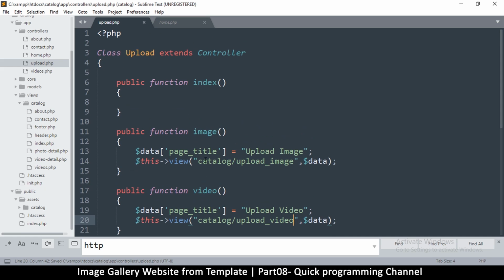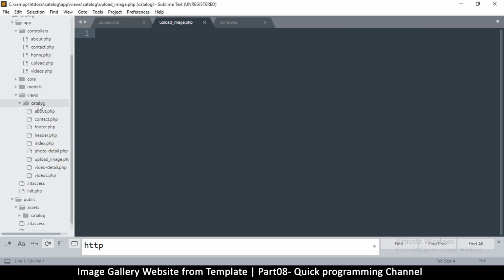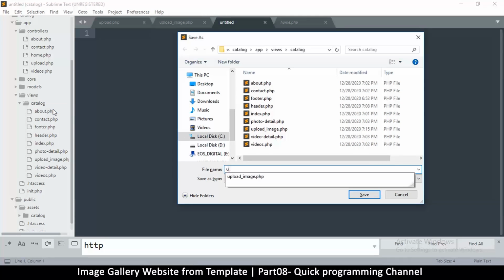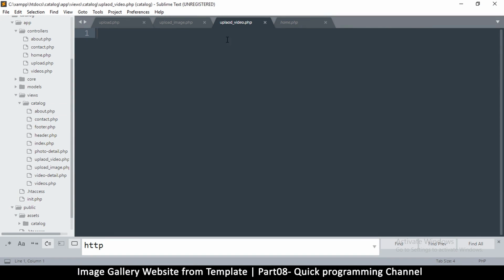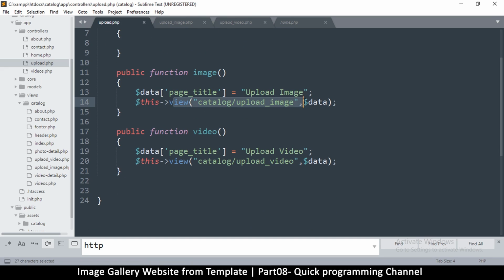Now these files do not exist yet, so let me create them in catalog here. New file, save, upload underscore image.php. A new one here, save, upload video.php. So this is upload image page. I'll just type that there, and then let me come back to the upload class here. Here we're showing the view of this one.